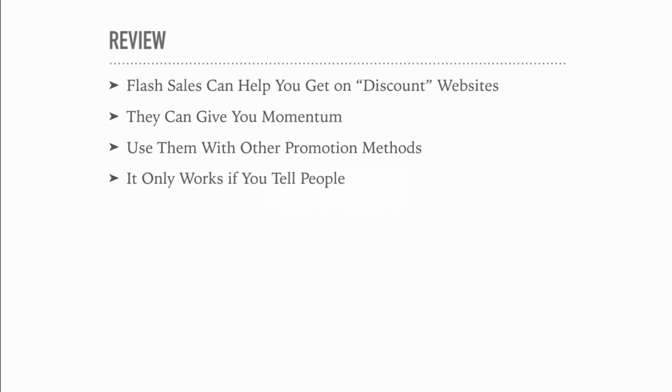So just to do a quick review, flash sales can get you on discount websites as well as big news sites. They can give you momentum, and if you do several flash sales in succession, it can start to build your download base. You can also use them with other promotion methods, such as paid advertising, and that can help you gain even more momentum. And remember, this only works if you tell people, because the key is to get on these bigger sites.